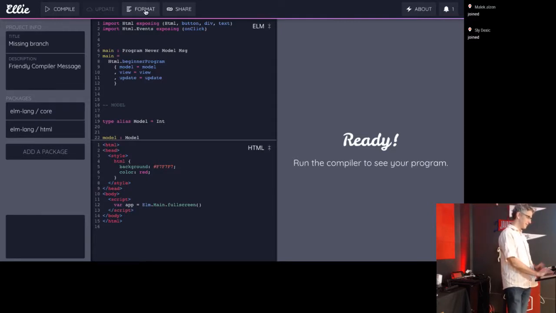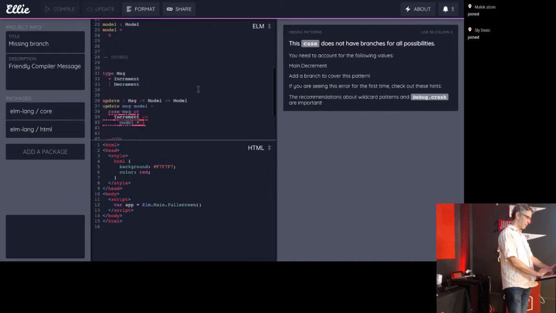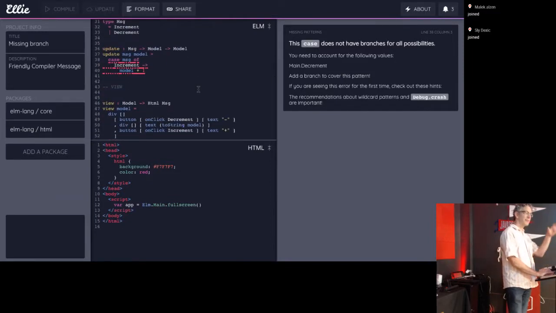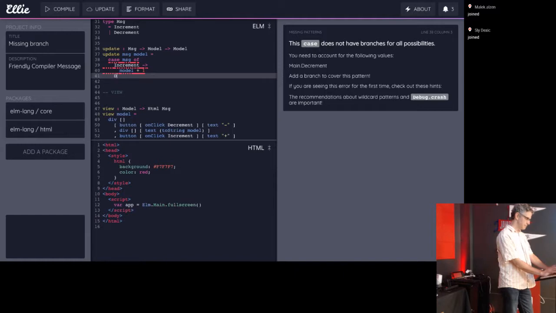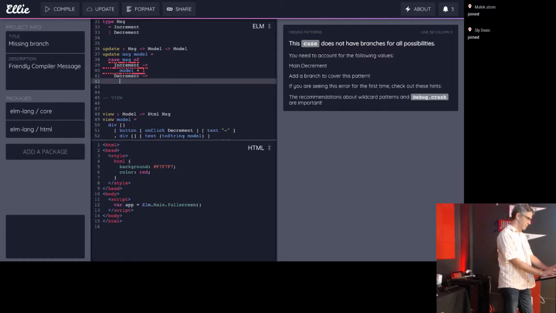And the last example from the compiler is the missing branch. It's very important in Elm that when you have a type like message, you have to cover all the cases. So you can't leave some part undealt with. Everything in there has to be handled. If you've got a message that has 14 different kinds of messages, then you have to cover all 14 cases. It can feel a little bit exhaustive at times, or exhausting, but it's a lot safer. So you've got to put that decrement in there.